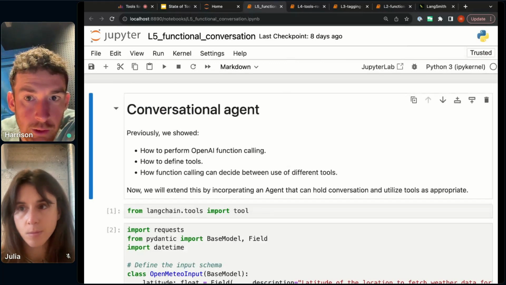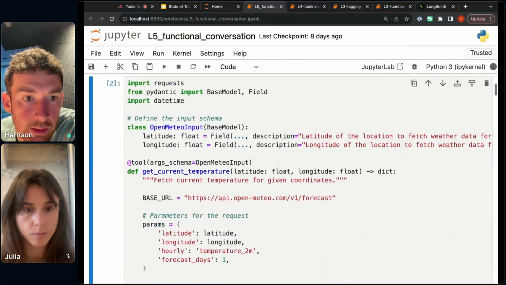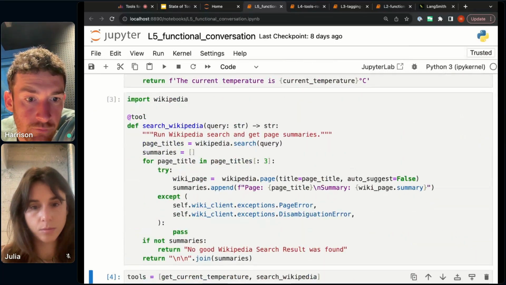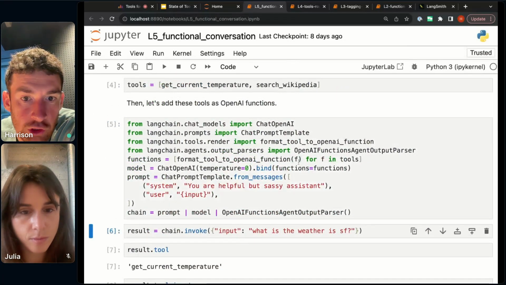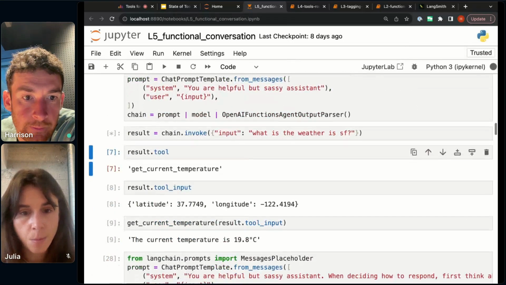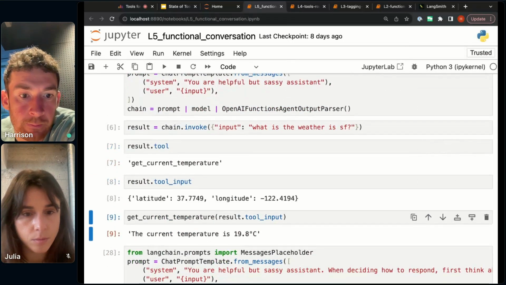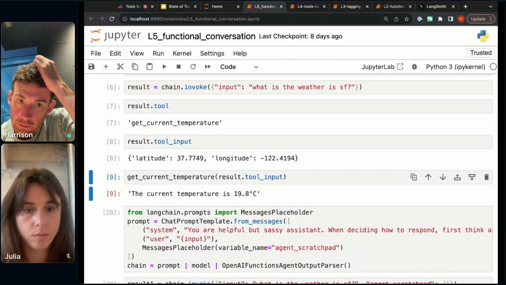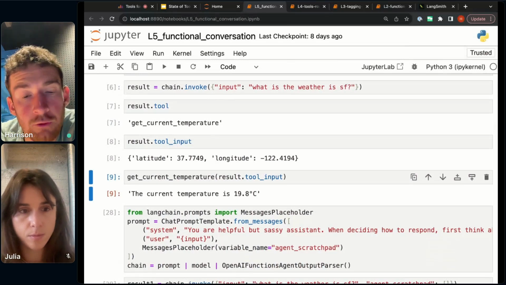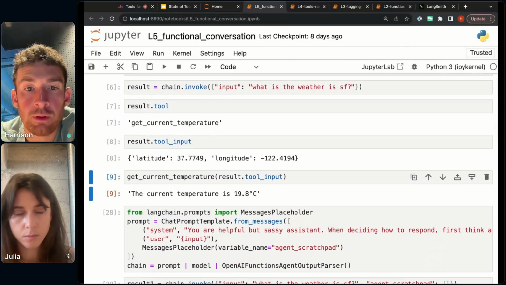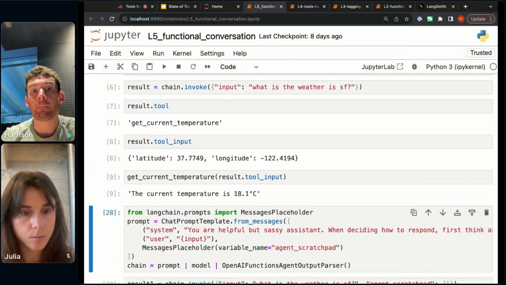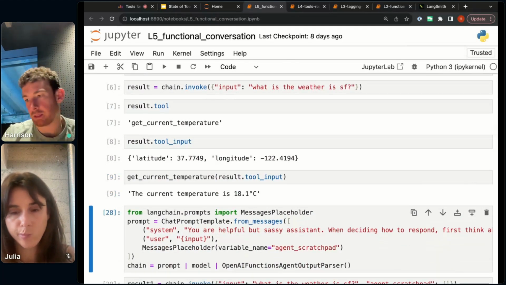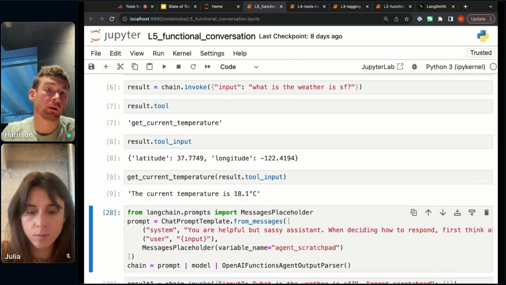Cool. All right. So now putting this all together, this is all from the previous notebook. We're just defining tools. We're creating this chain with the output parser. Okay, great. So what we want to do now is have some logic where if a tool is called, we want to call that tool, actually invoke that function, and then pass all of that back to the language model so it can continue and reason about the output of what to do.